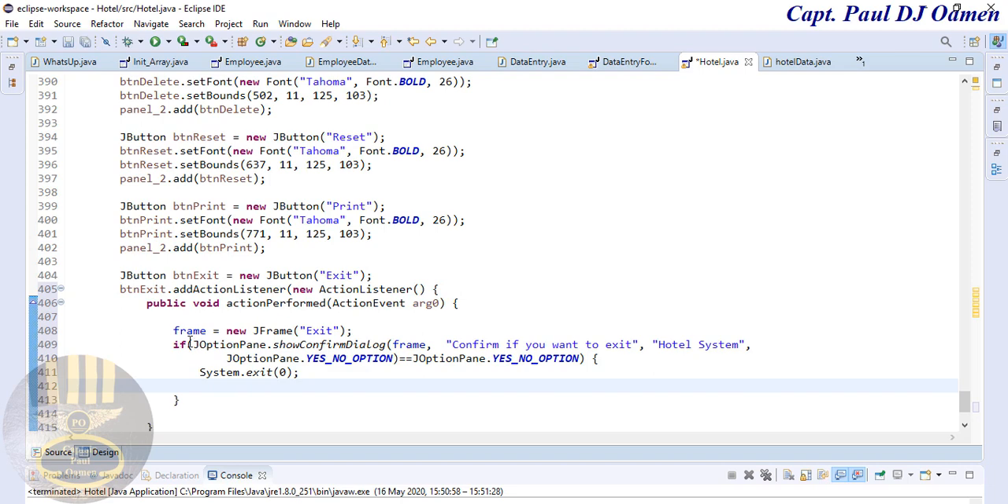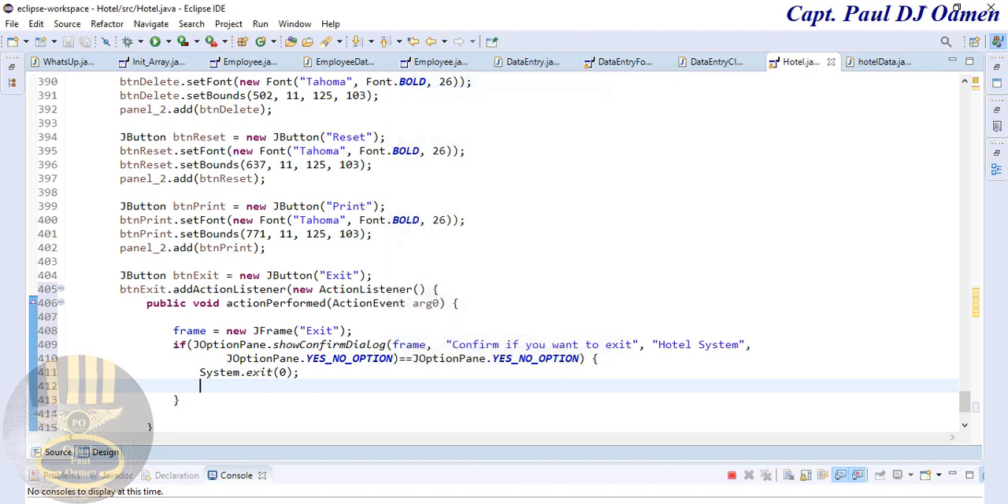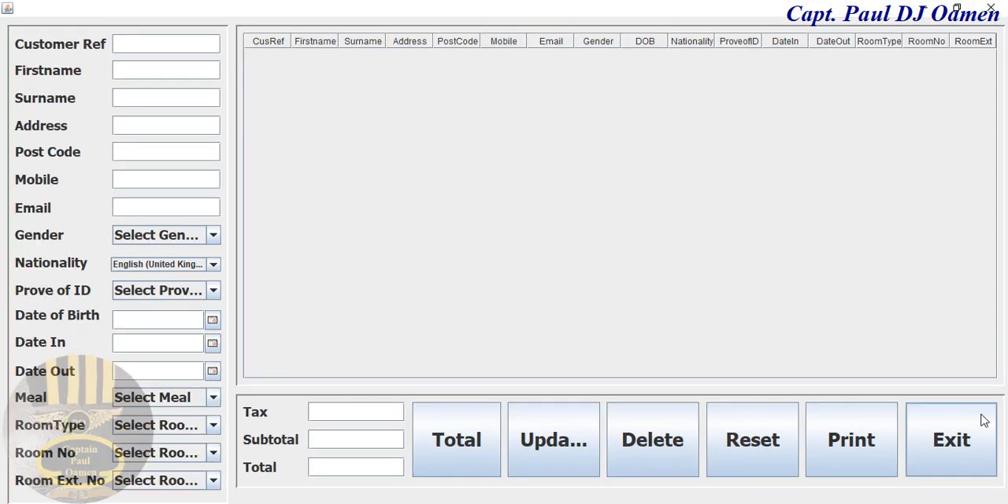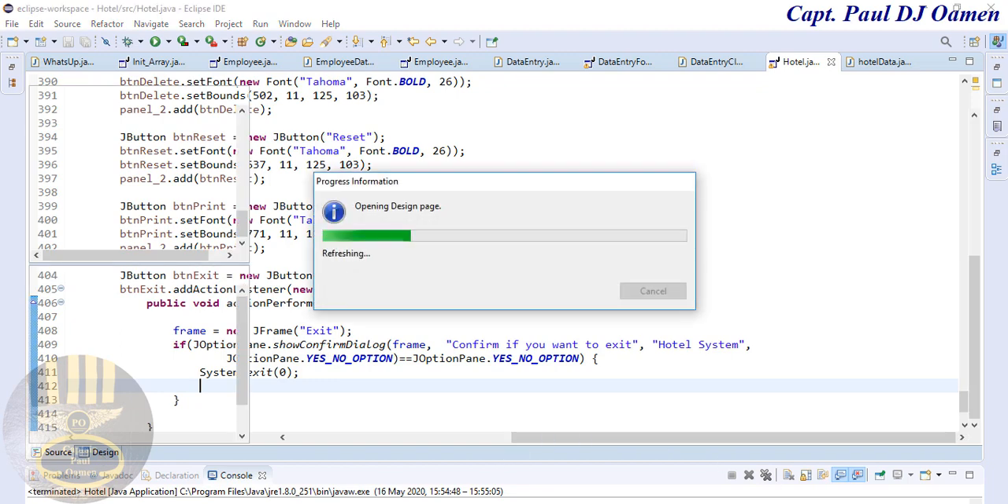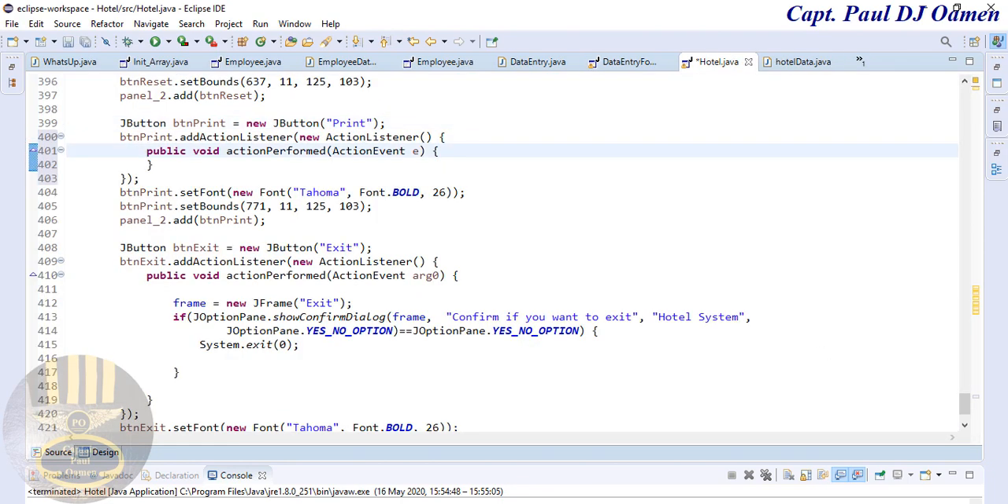So have a good look at the lines of code for exit. So now let's run that and just see how exit looks like. There we go. Run our program. Exit, no. Exit, yes. That's good. Exit is working. Now let's see what's beside exit. Let's see next. Print. Okay, let's take care of the print. Double click on print.